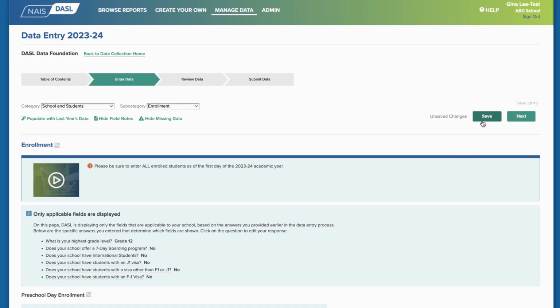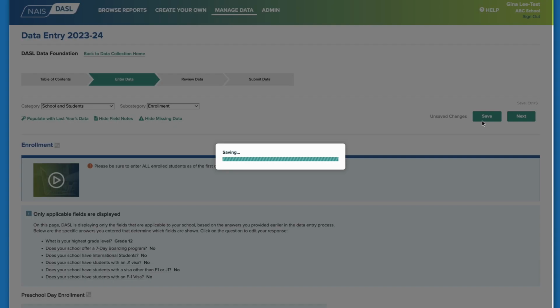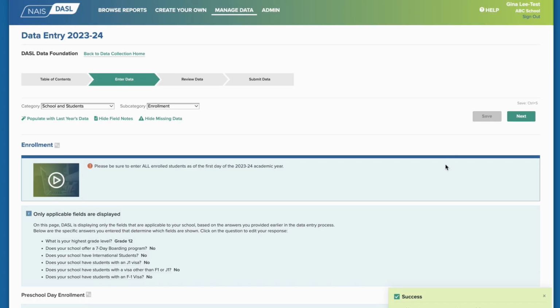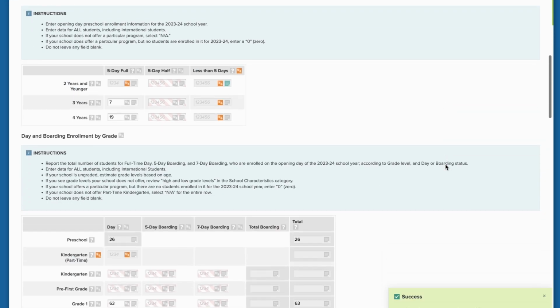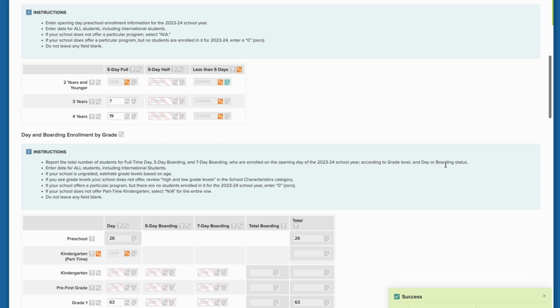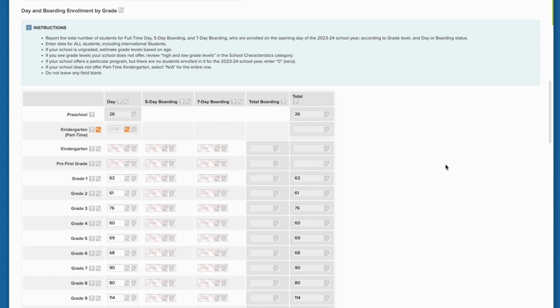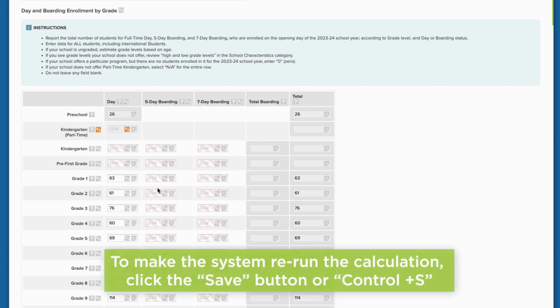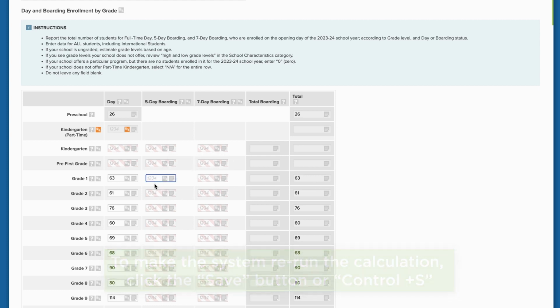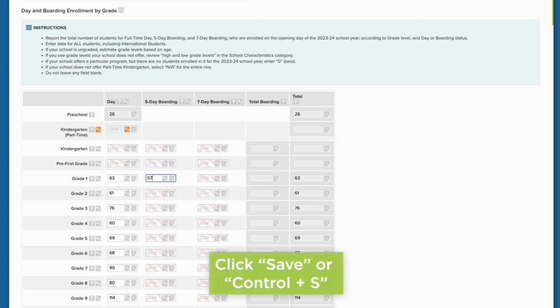Click Save or Ctrl+S often to keep your work. DASL does not automatically save the data you enter. Clicking Save or Ctrl+S will make sure that your work does not get lost if you suddenly lose your internet connection. Shaded cells are calculated by the system based on numbers that you have entered in other fields. To make the system rerun the calculation, change one of the numbers entered and click the Save button or Ctrl+S. Be sure to click Save or Ctrl+S to save entered data.